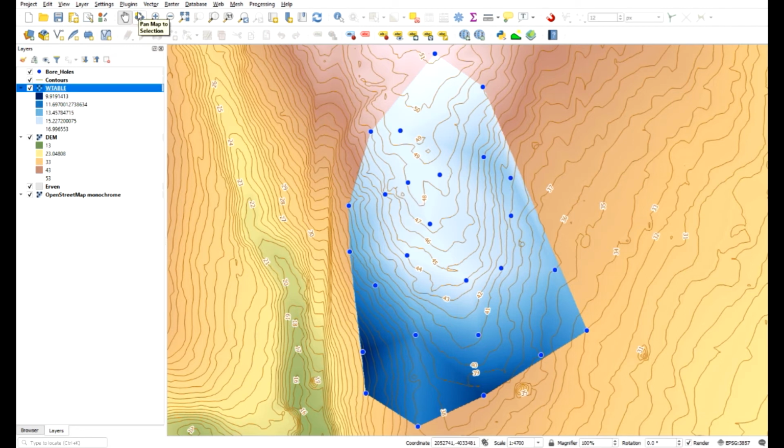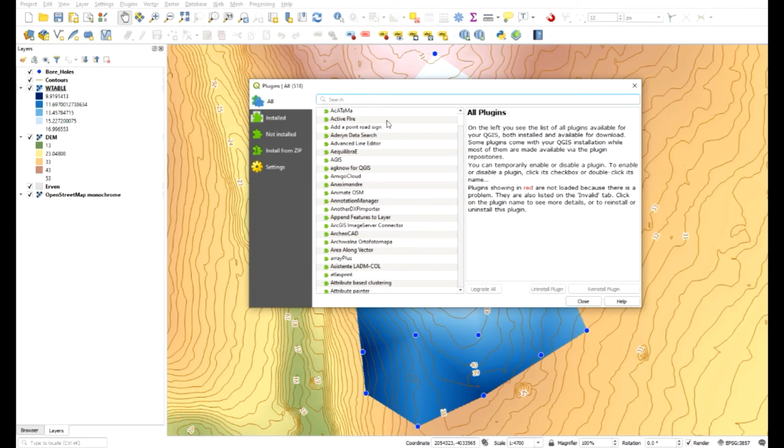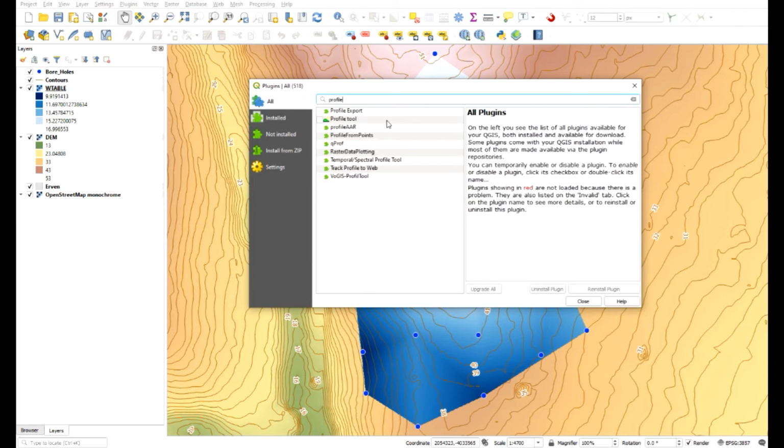So if you haven't accessed your profile plugin tool, you can do that now from the plugins menu. So click on the plugins menu and select manage and install plugins. And if you select all and just type in there profile, you should see one called Profile Tool. Now mine's been installed before, so it may look slightly different to yours, so I just need to turn mine on. But if you select yours and then just click Install, that'll install the Profile Tool, and then we can open it up and see what we can do with that next.